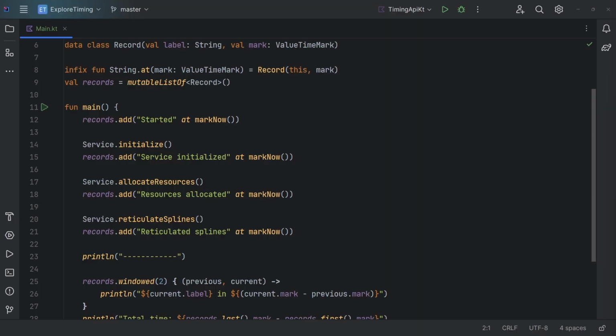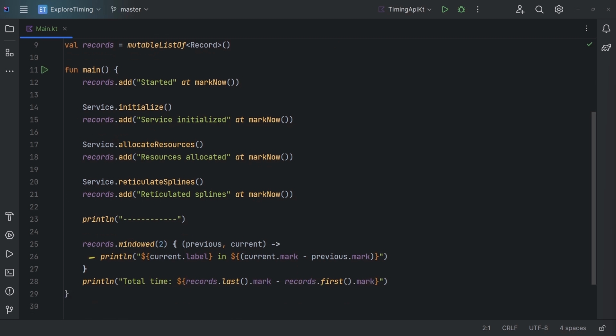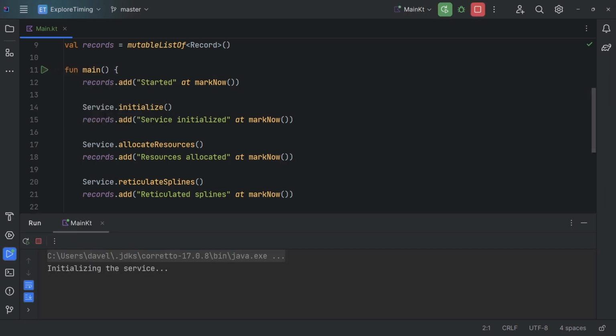So for example, here we've got a sequence of startup steps for an imaginary system, and we mark the time at each step along the way. And then when it's done, we can print out how long each step took, as well as how long the entire sequence took. Let's give this a run.